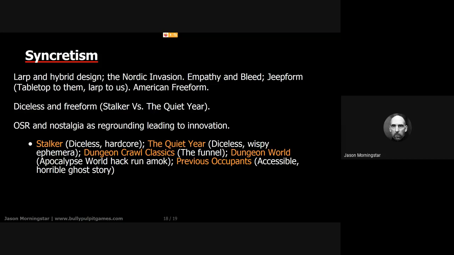We see a growing community of games around diceless and freeform games. You're probably familiar with Stalker. The tabletop role-playing game version of Stalker doesn't use dice. It's extremely interesting. It's pretty hardcore. You can compare that to The Quiet Year, which is a beautiful game that also has no random elements to it. Well, that's not technically true. It does, but the randomness is not in the resolution of events. It's just in the order in which things occur. And it's a very small, quiet game.